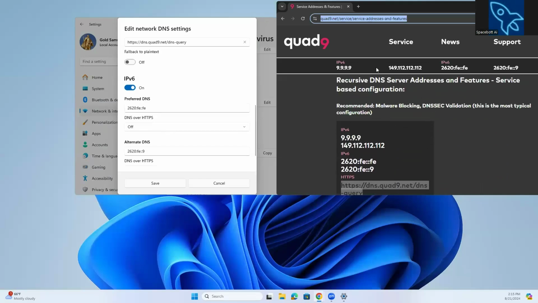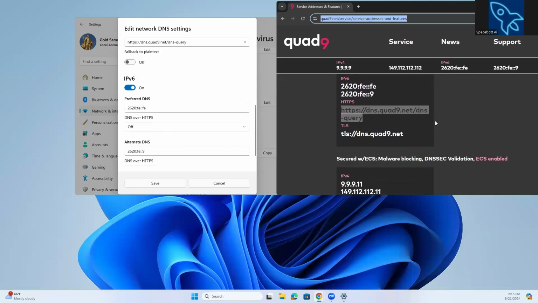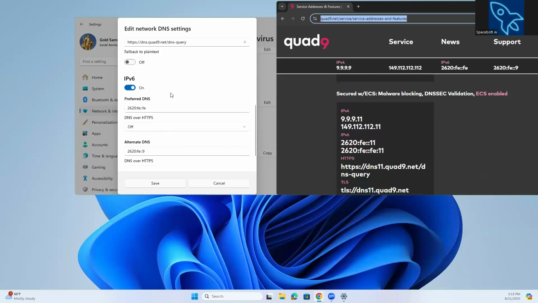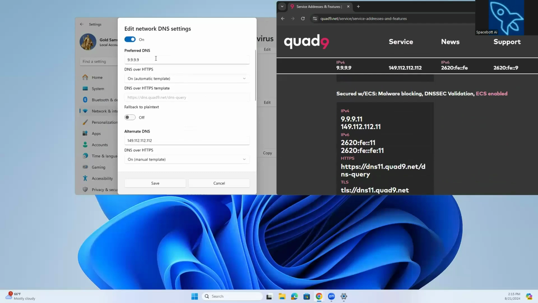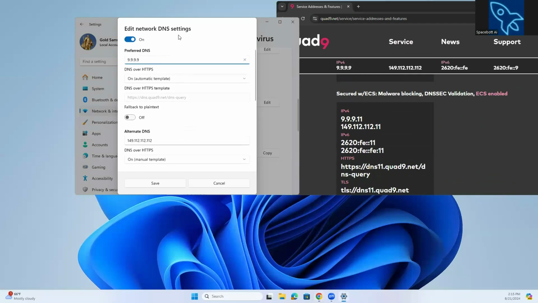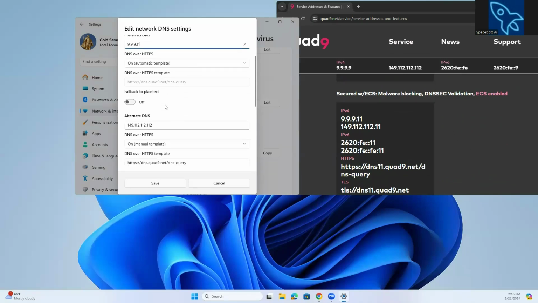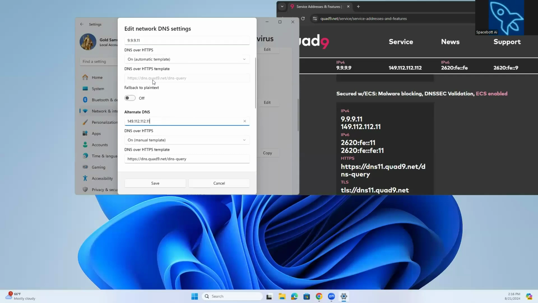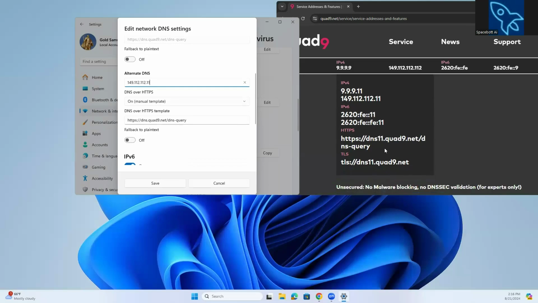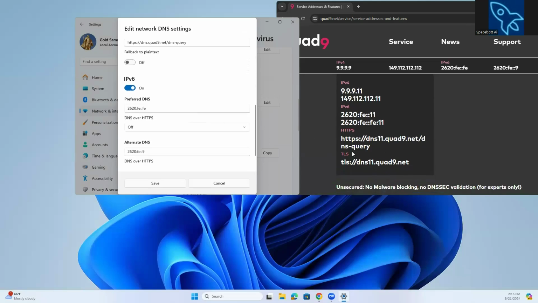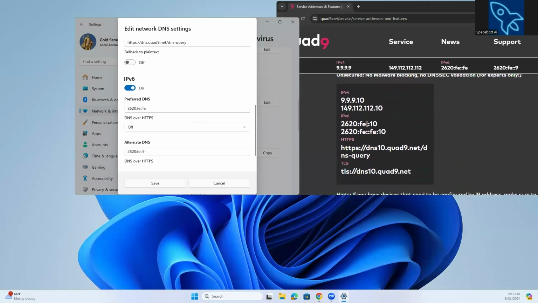It's 9.9.9.11, and it changes to 11. This is malware DNS validation. This is the most typical configuration, but if you want it more advanced, I'm going to change mine right now to this. So I'm going to take this and change that to 11.11.11.11, and then change the alternate to 11 as well. Okay, so the domain address is the same.